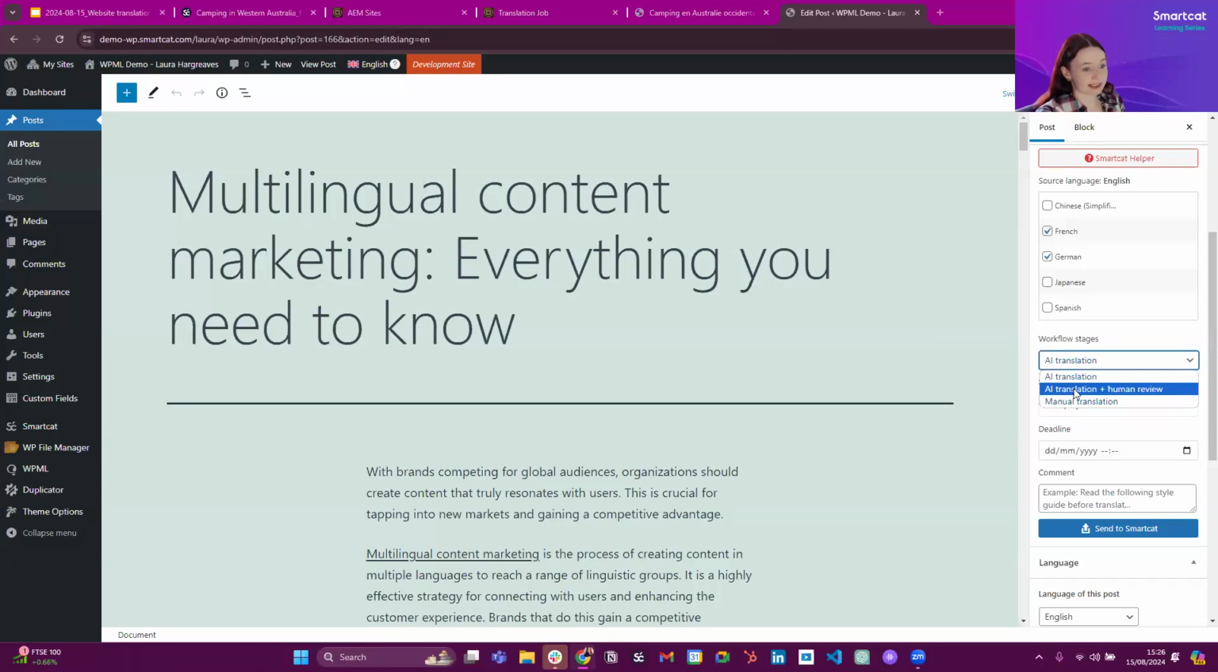So in this case, again, I'll do the AI translation and human review, which tends to be our most popular workflow. And here we have the option whether we create a new Smartcat project or whether we add the content to an existing project. In this case, I'll go ahead and create a new project. If a deadline applies, for example, I need this by next Tuesday, you can add that in there. And if there are any relevant instructions, you can also add a comment here. And once we've done that, we can go ahead and send to Smartcat, and that will then send this content over for translation.